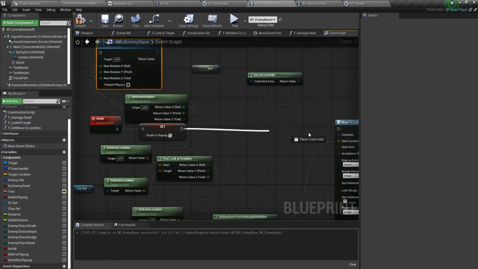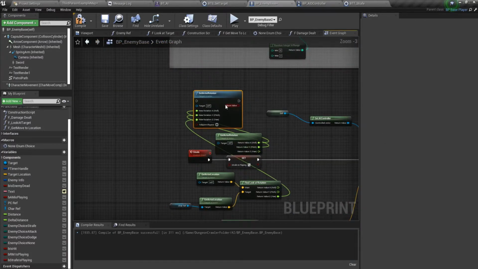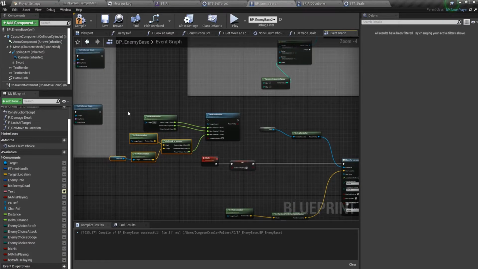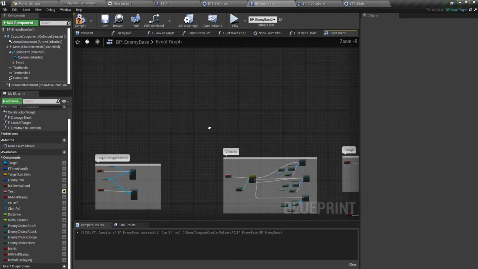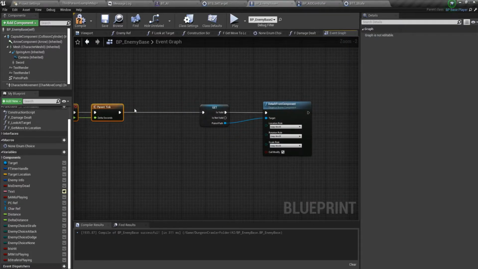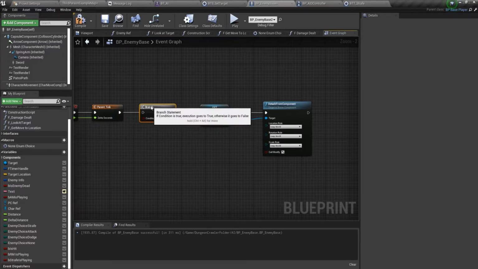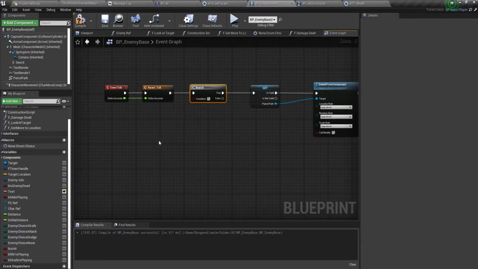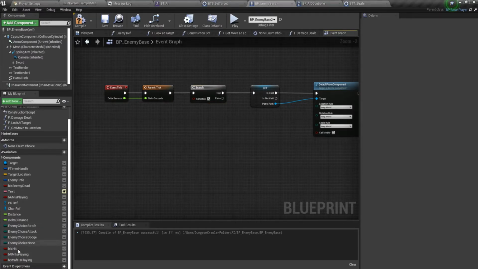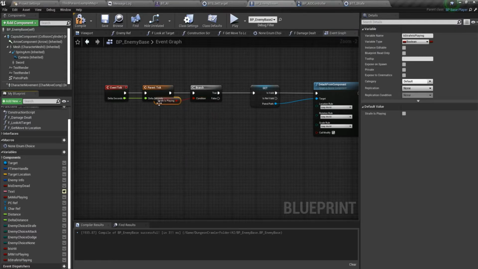Let's move this. Let's select all of this, cut it. Let's move to the event tick. Call in a branch, press B and left click. And then we need to check if the strafe is playing.